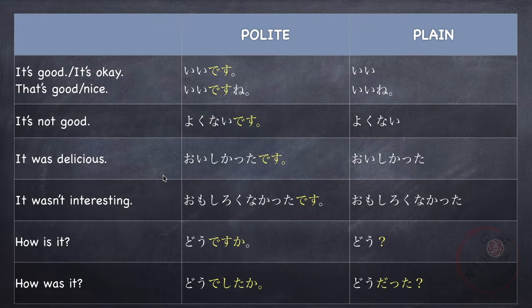It was delicious. 美味しかったです。In plain form, 美味しかった。It wasn't interesting. 面白くなかったです。面白くなかった。So as you've noticed, we just removed this. Next example, how is it? どうですか? In plain form, you simply say どう? How was it? どうでしたか? In plain form, どうだった?